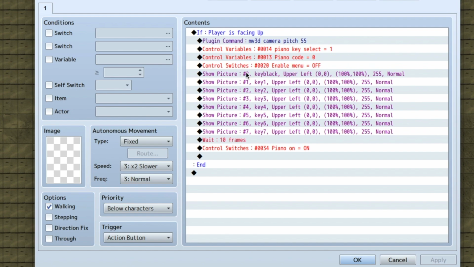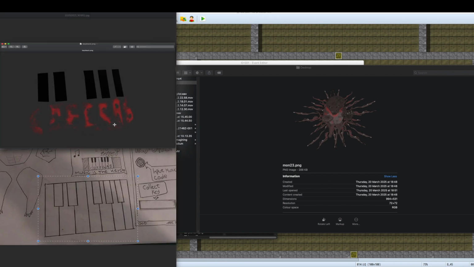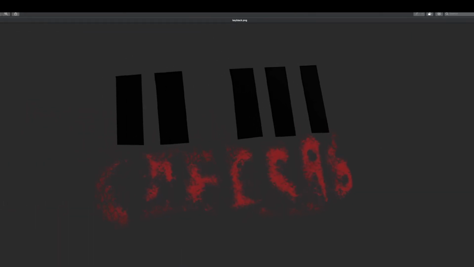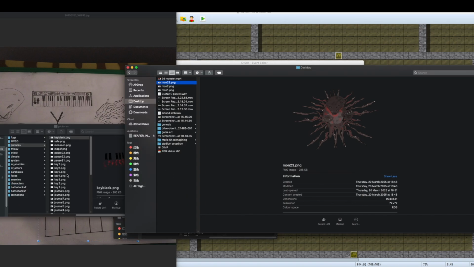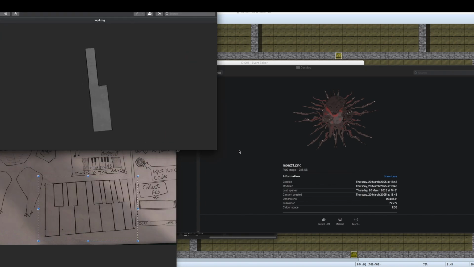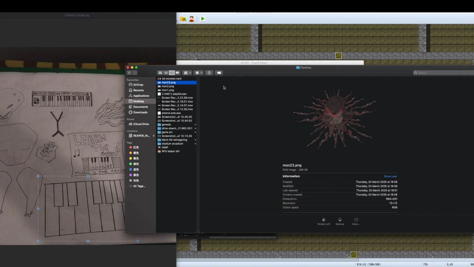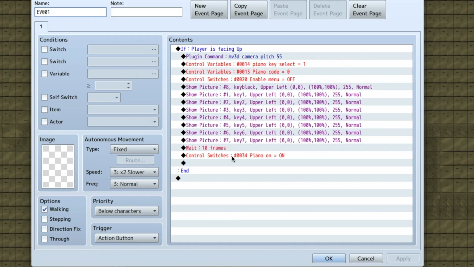Then we show these 8 pictures. These 8 pictures are the black keys and the background, the first key, second key, third, fourth, fifth, sixth, and seventh. So if I was to show you those, the black keys look something like this on their own. And then key 1, let's say, each individual key on its own looks like this. So that first bit there, it essentially draws those. It draws it, waits 10 frames, and then piano on equals on.